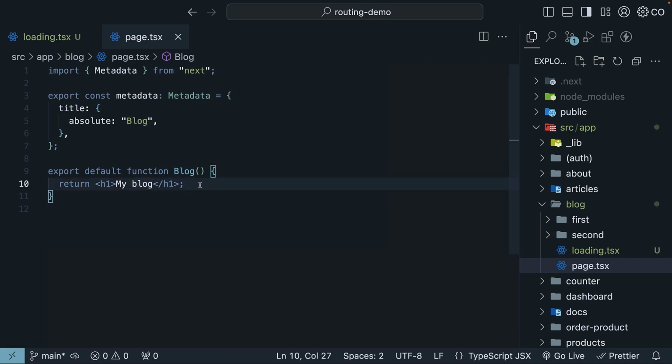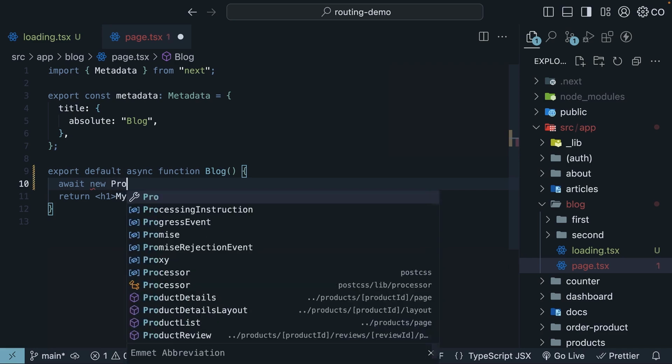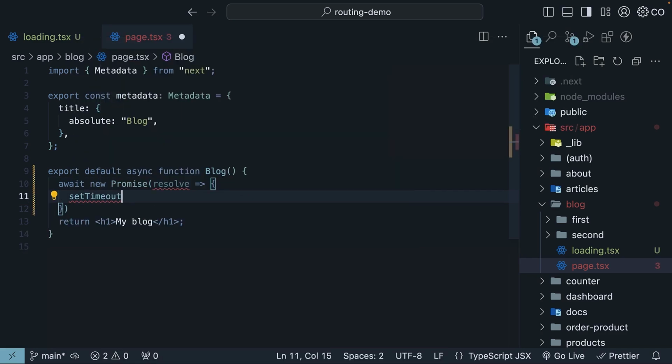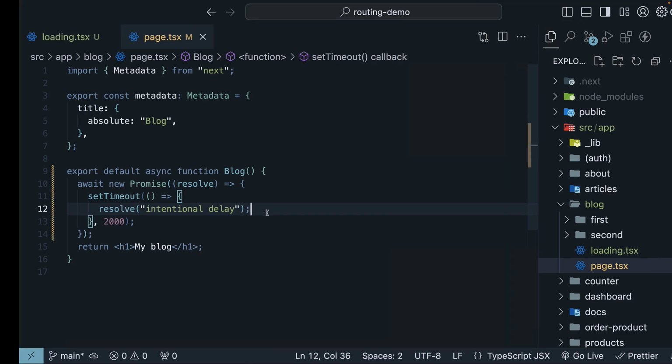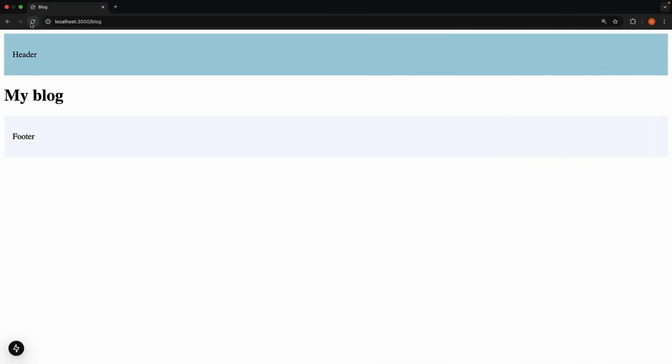To prove it, I'm going to introduce a delay with a promise that takes 2 seconds to resolve. So export default async function Blog, and we await a new Promise which resolves after 2 seconds. Within setTimeout, we call the resolve function. I'm going to pass "intentional delay" as the value that is returned from the promise. Now, when we go back to the browser and reload the blog page, you can see the loading text for 2 seconds, and after our promise resolves, it gets replaced with the blog page content.